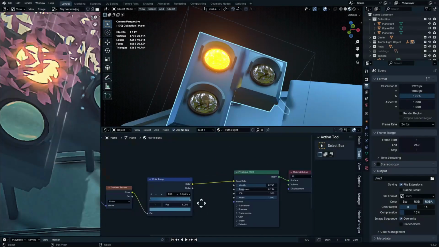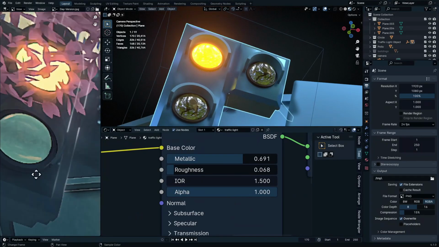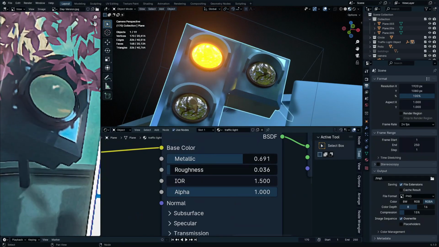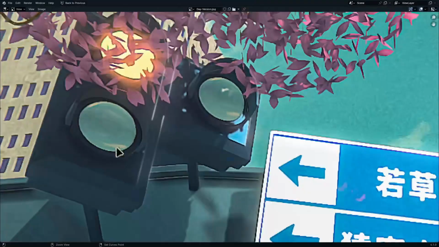Let's go back to this one. We want it to be metallic, shinier. It is shiny enough. We're going to determine how shiny it's going to be. Okay, that looks good. If it looks good, then it looks absolutely good.